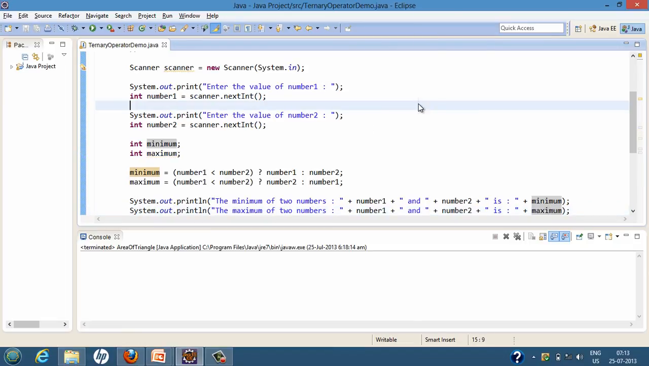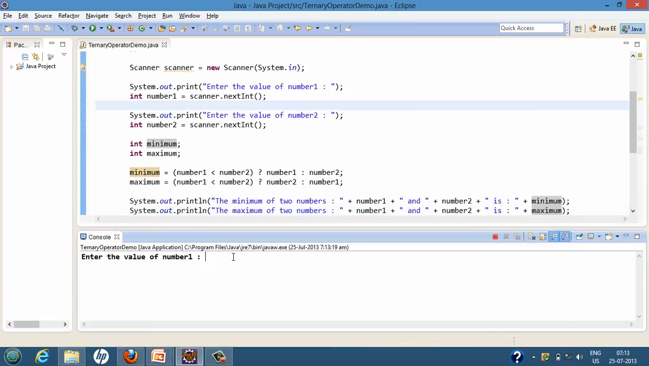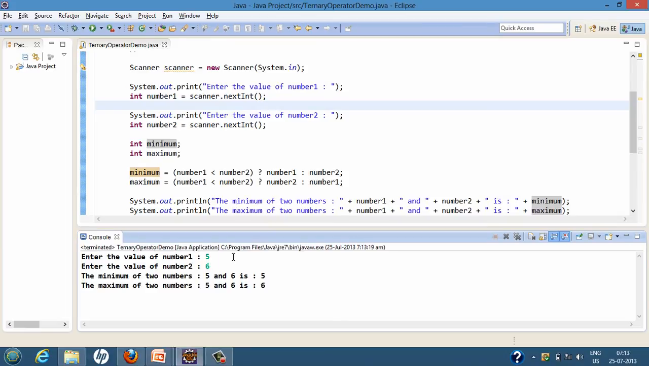So if we run the program, first it asks us to enter the value of number1. Suppose we enter 5. Then it asks us to enter the value of number2. Suppose we enter 6 and hit enter. So here it shows that the minimum of the two numbers 5 and 6 is 5 and the maximum is 6.